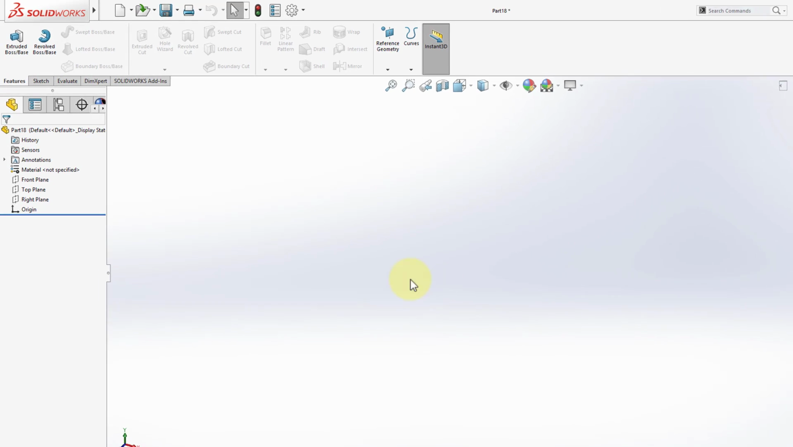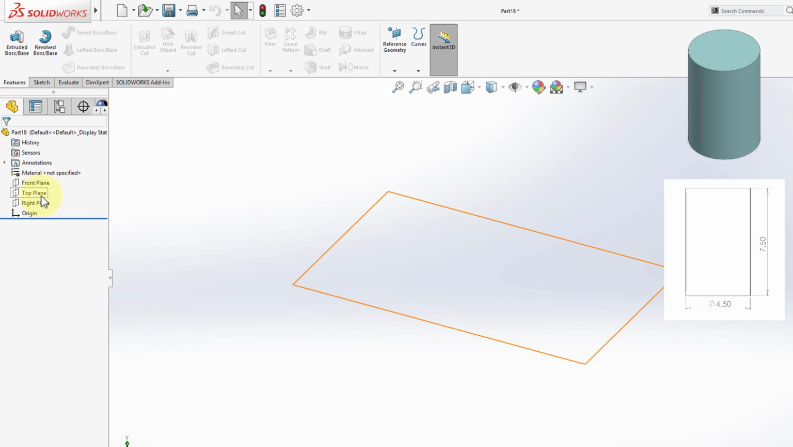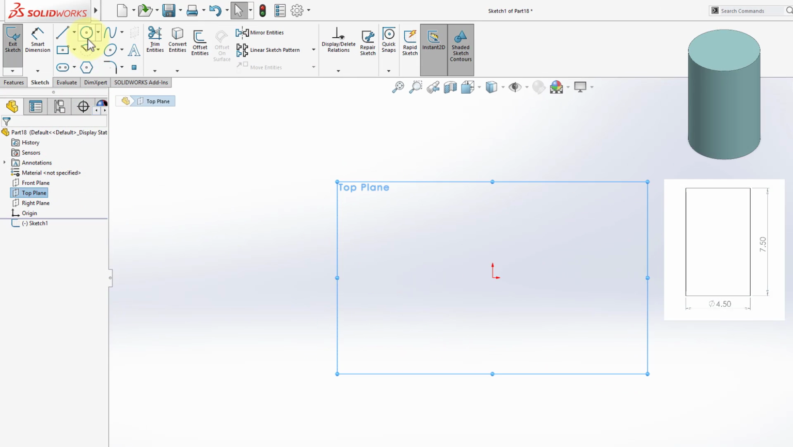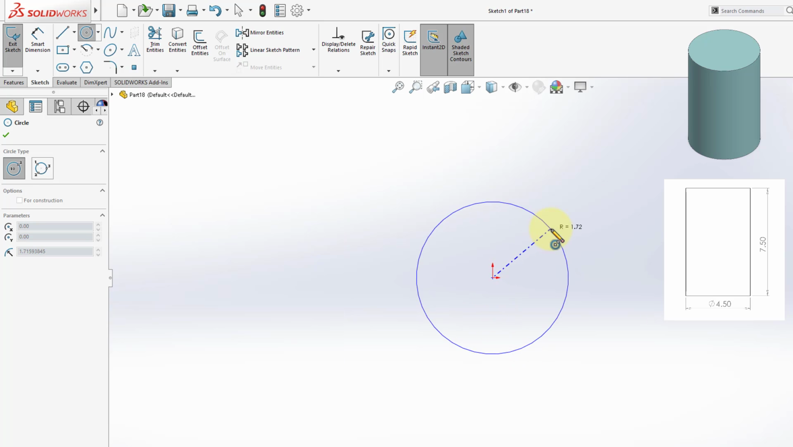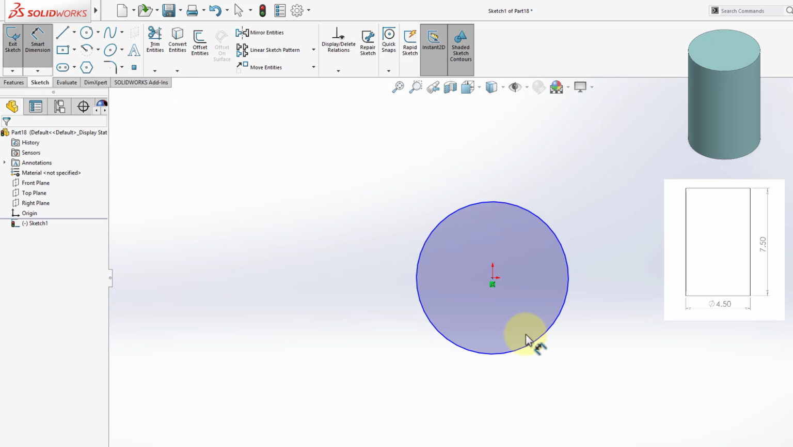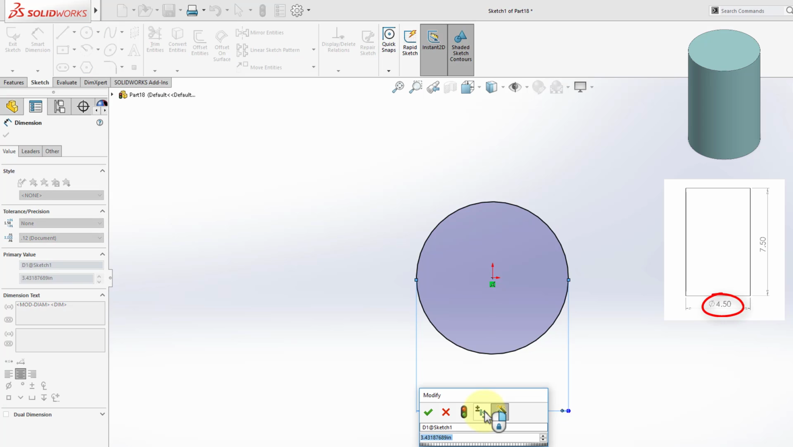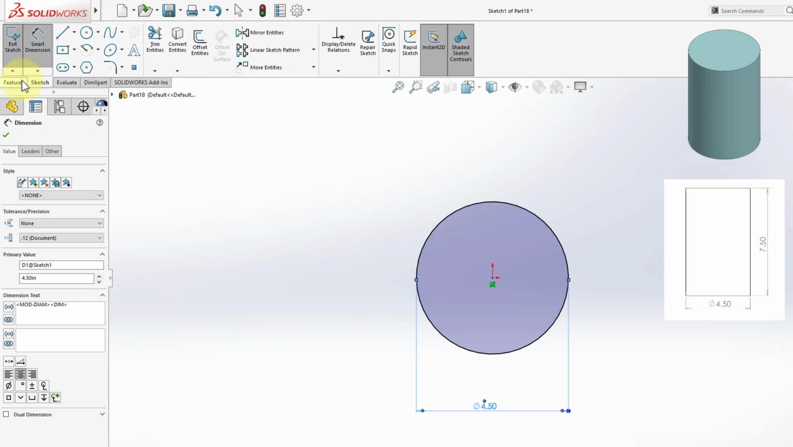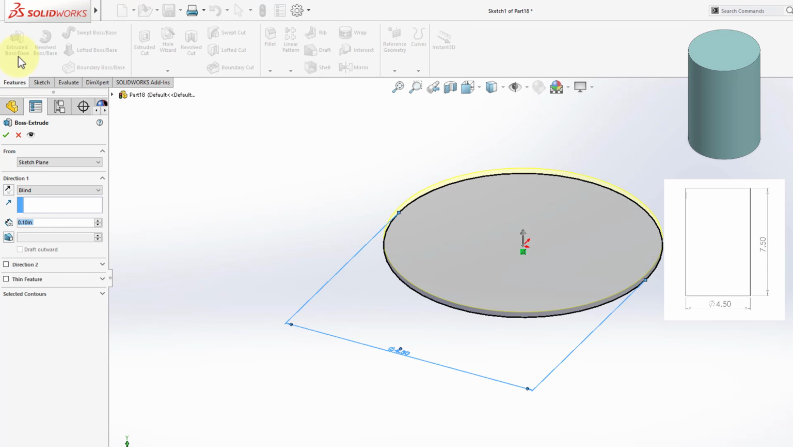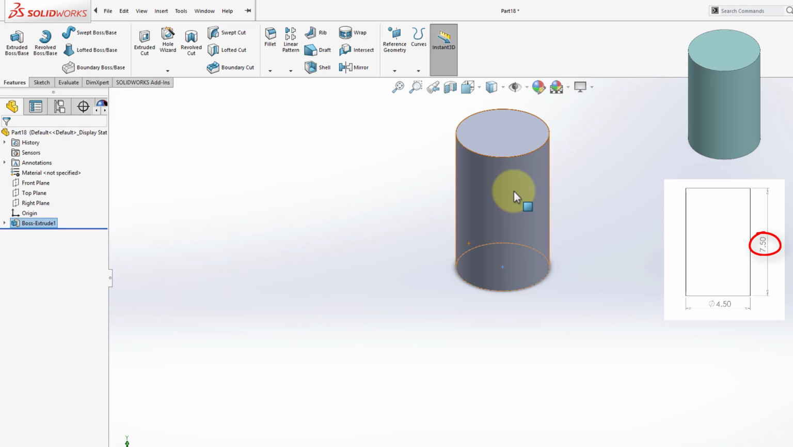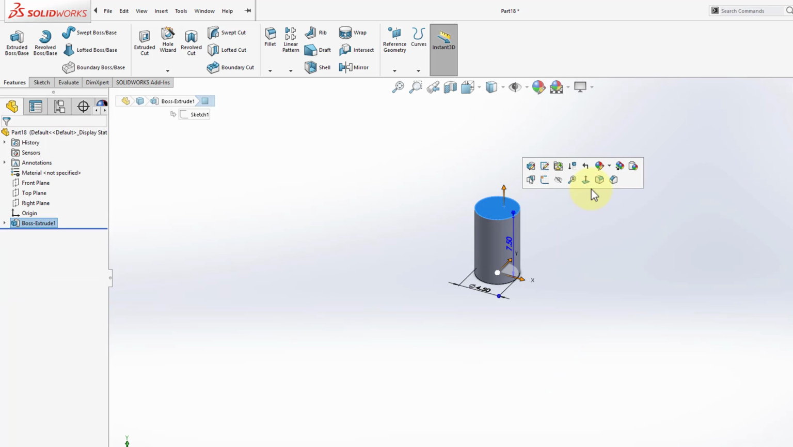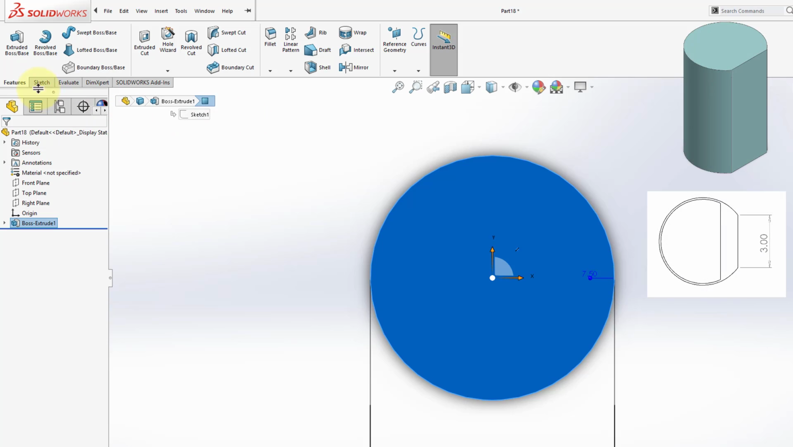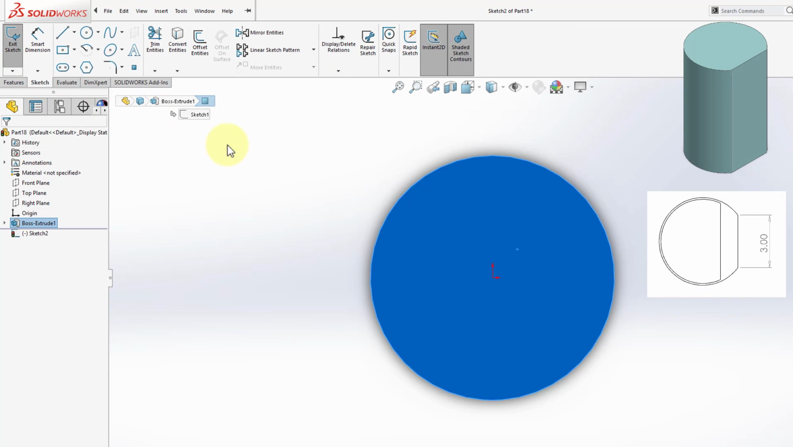Now, starting our first stage of our model, we're going to go ahead and select the top plane and draw a circle. We're going to dimension that to 4.5, as per the drawing, and then extrude it to 7.5 as shown in the drawing as well. Then I'm gonna select this top plane, and then I'm gonna start a new sketch.